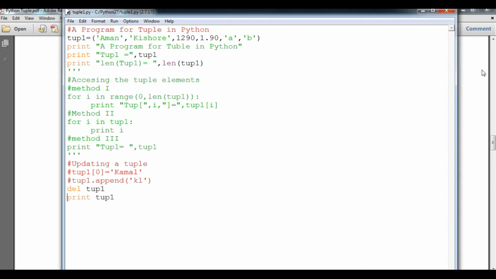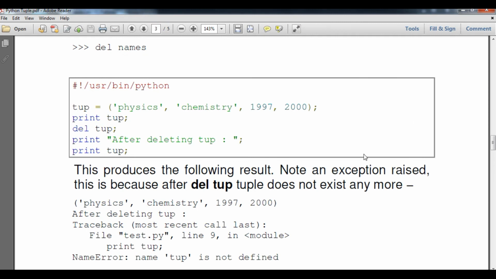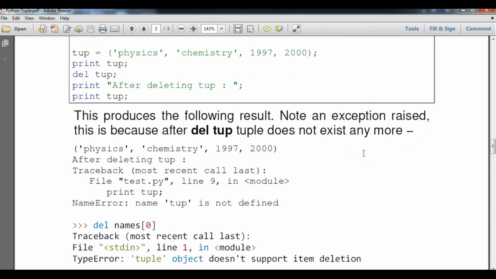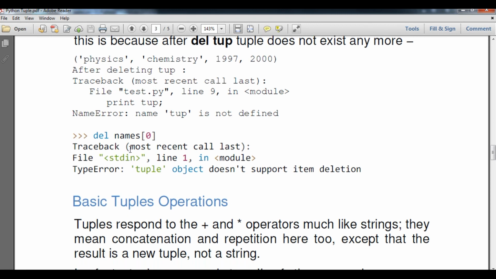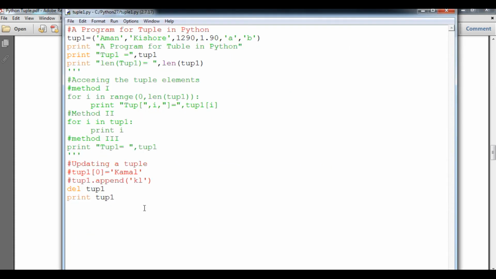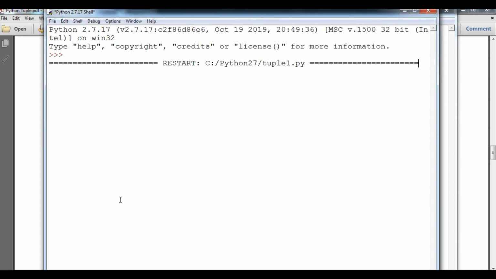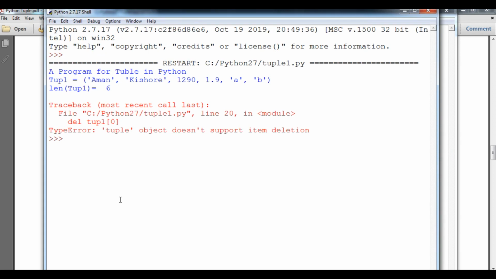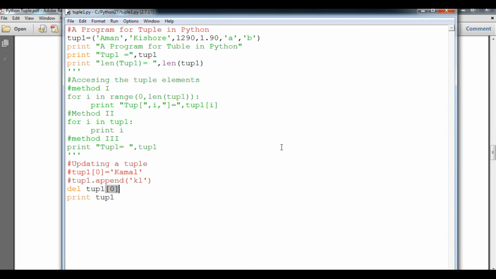Okay, and now we are talking about forcefully updating a tuple. You can see del name[0]. Now we are going to delete a particular element. Is it possible or not? Let's see. Okay, the same thing is given here. Suppose we are trying to delete a particular element from the tuple, this one. Let's see what the output will be. Here it says this object does not support item deletion, whereas this is possible in a list.